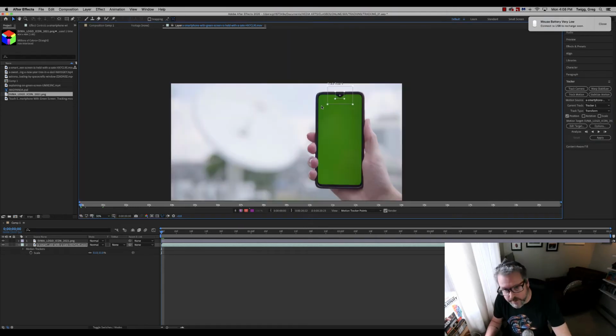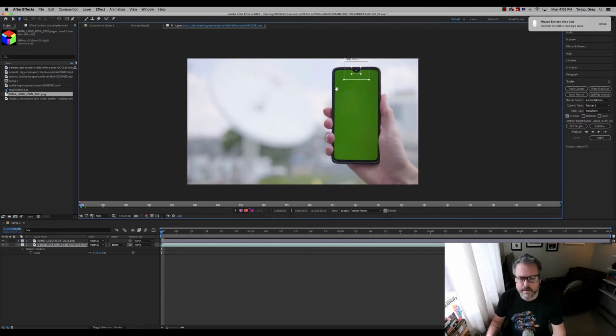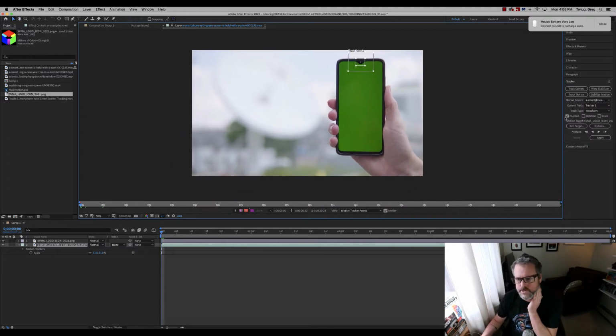I'm going to zoom out again. And then what we're doing is we're only tracking position. There are 3 options: position, rotation, and scale. But right now I purely just want the position of this. It gives me 1 point. As soon as I click rotation and or scale, it gives me 2, and then I have to identify those. We'll get there shortly.